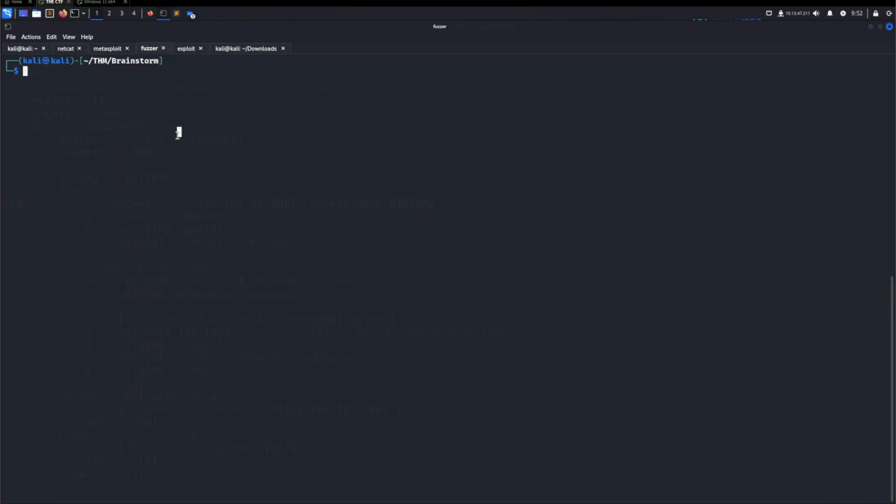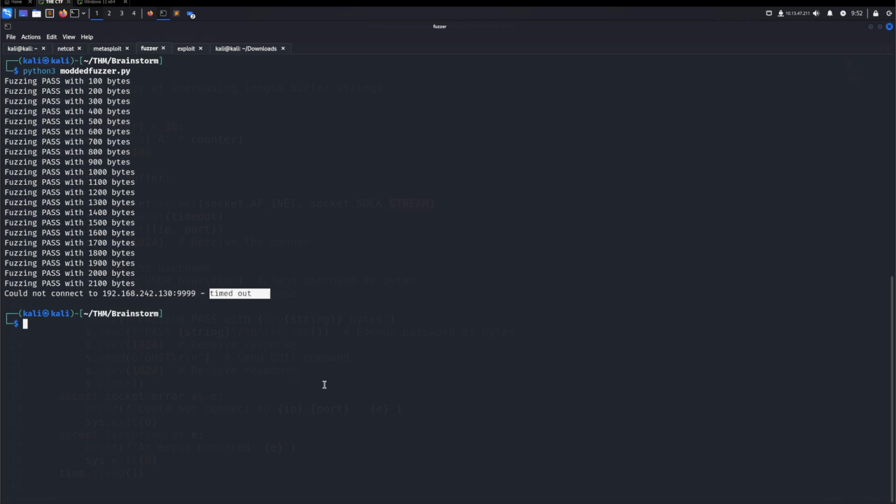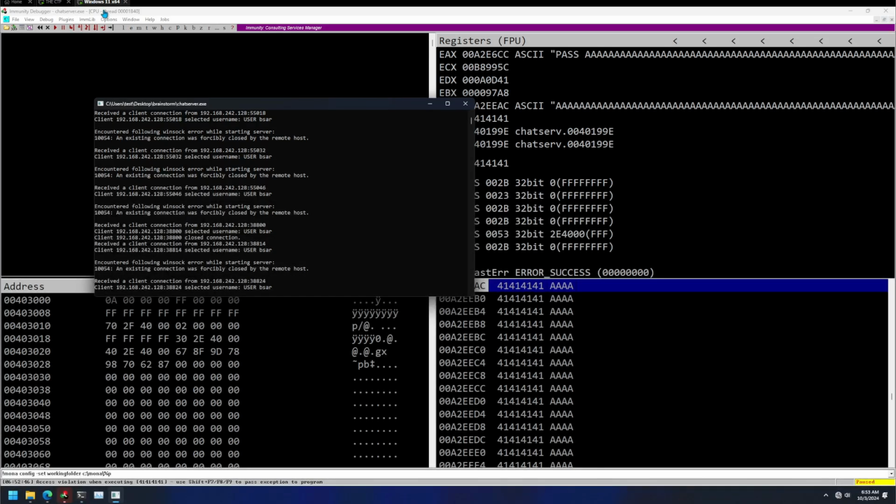That's it. So we can try fuzzing the binary, or the application, by typing python3 modded fuzzer.py. This is the script that I modified. It's basically going at 100 bytes at a time, and when it crashes, it's going to stop at whatever bytes it is. It should stop at 2100, in my experience. Yep, so it stopped here. So that's it. Let's say timeout. That is good. So far, we know that the binary crashed at 2100.